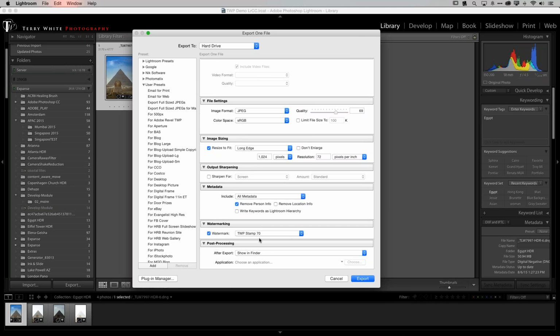So I'll watermark it with my stamp that I already set up in the watermarks. Then once it's done, it's going to show it to me. Now, I don't want to ever have to do all of this again. I don't want to have to do this every single time. So that's what this add button is for.